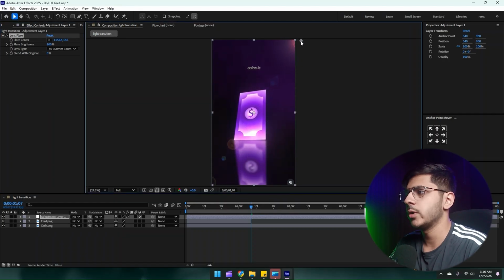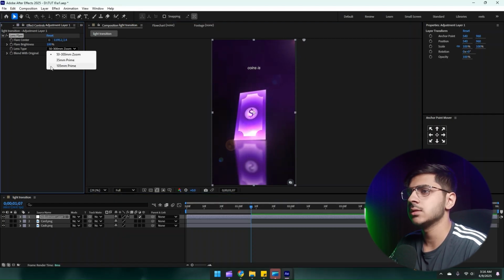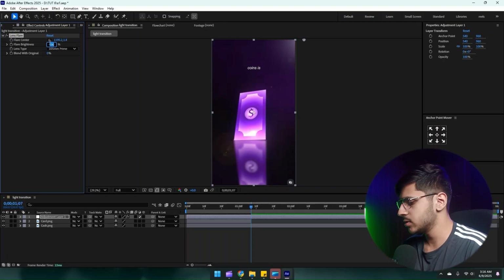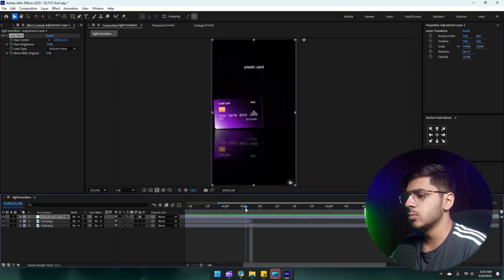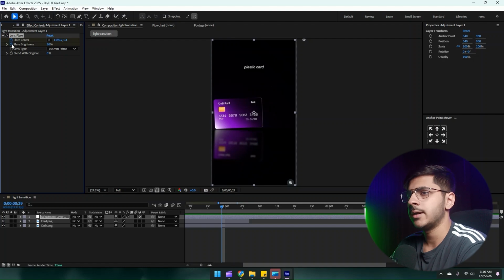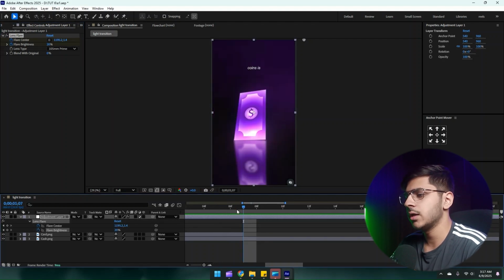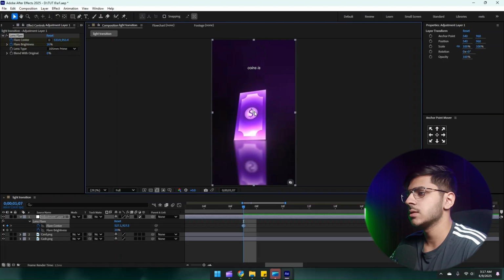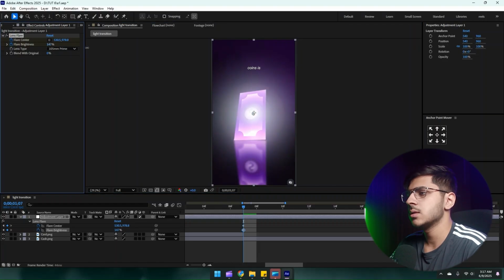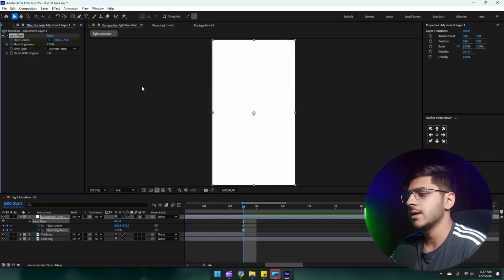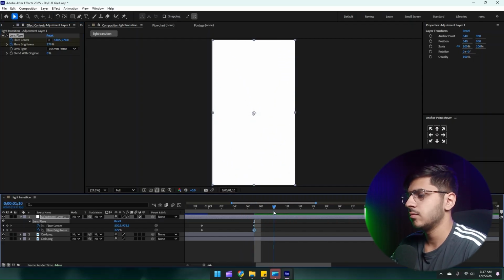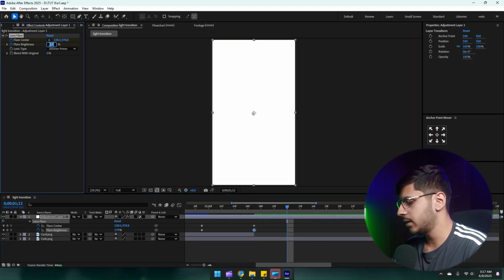Change the position of this point, and like this, change the settings to 105 mm, and flare brightness must be 20%. Now just move the playhead a few frames earlier, then add a keyframe here and here. Press U, then bring it right over the cut. Then bring this point at the center and increase the brightness until it covers the entire screen, just like this. Then we will move it a little more frames further and flare brightness will be 0 now.